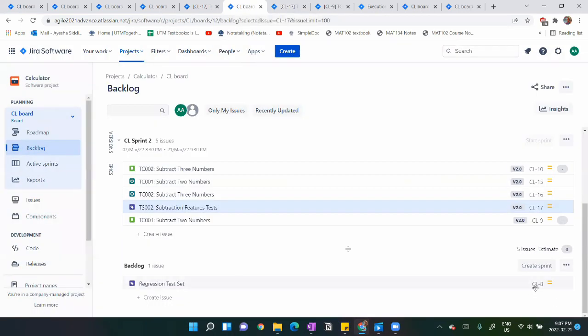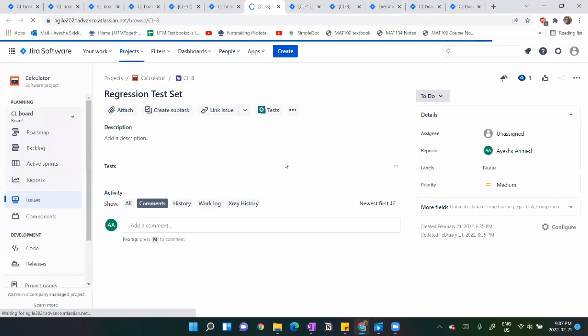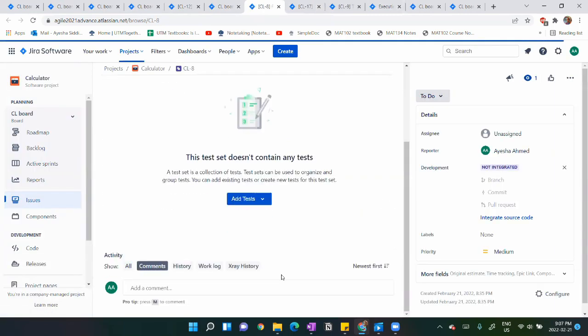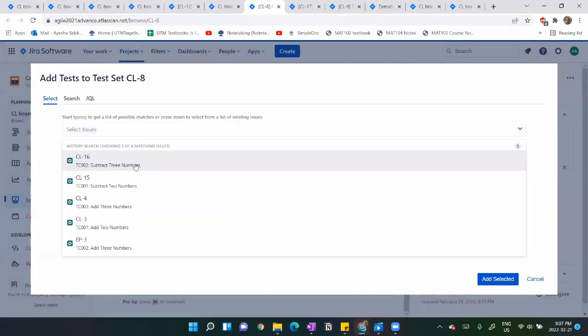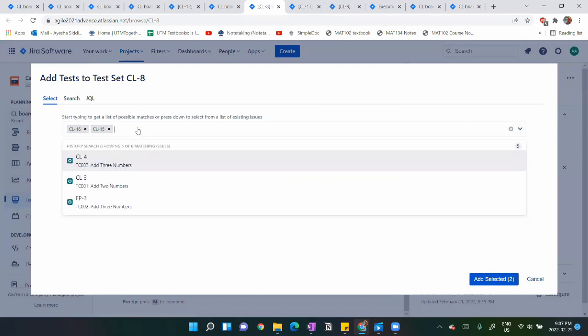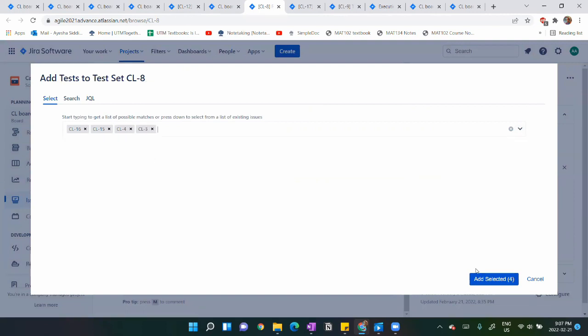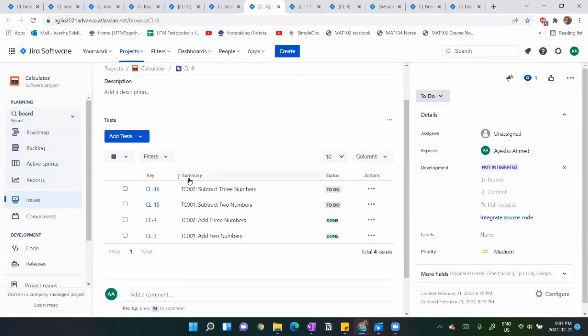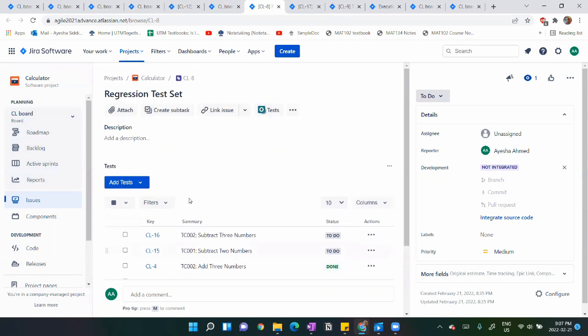So a regression test set. Let's look into a regression test set. A regression test set has to cover tests from our first sprint and our second sprint. So let's add those tests in. We're going to subtract 2 numbers, add 2 numbers, add 3 numbers, and add 2 numbers. Let's add that all in. Now we can see 4 test cases have been added from each of our sprints.